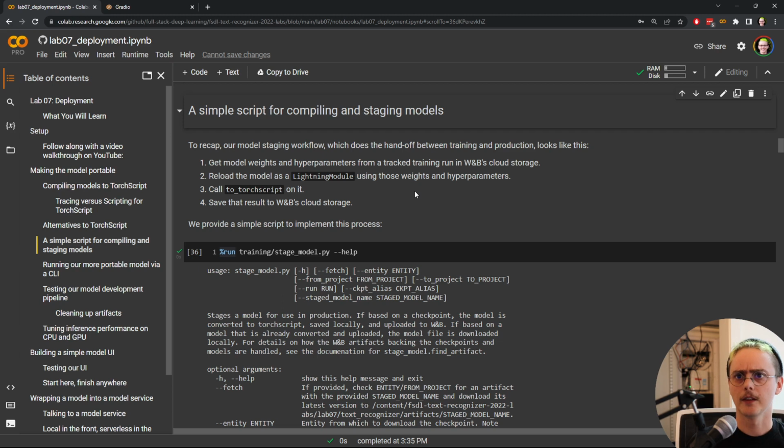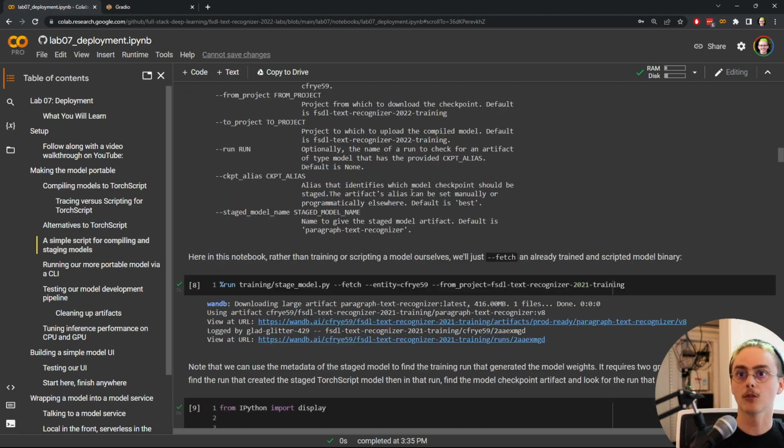So we wrap this entire process up into a little script, stage model, that does our handoff basically from training to production. Once it's stored, you don't need to do any of those steps. You just need to pull the binary file down. And so that's what we'll do inside this notebook. We run the stagemodel.py script and we fetch the compiled model from where it's stored in W&B's cloud storage.